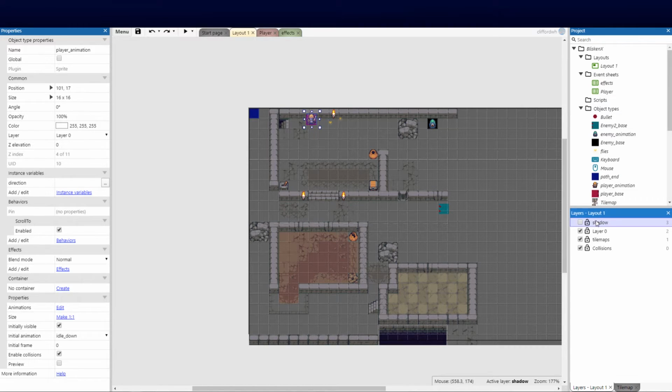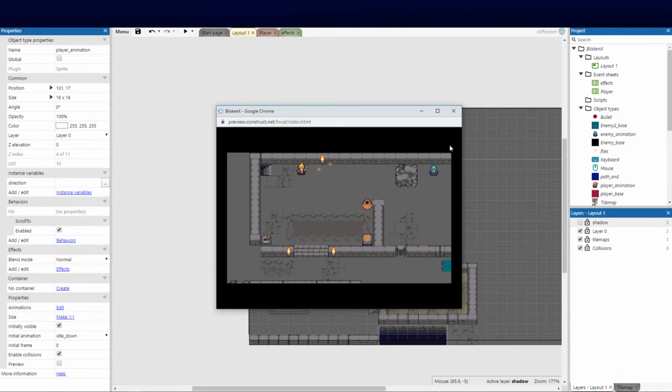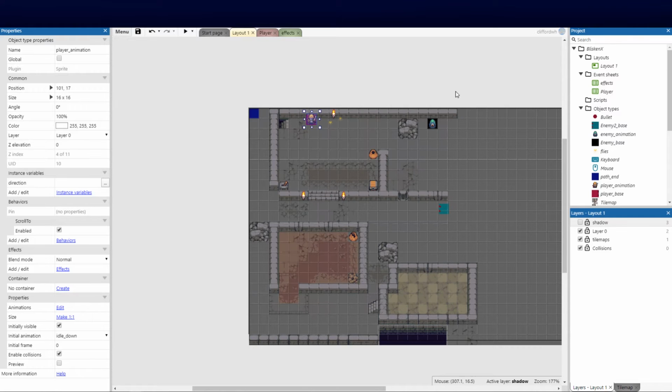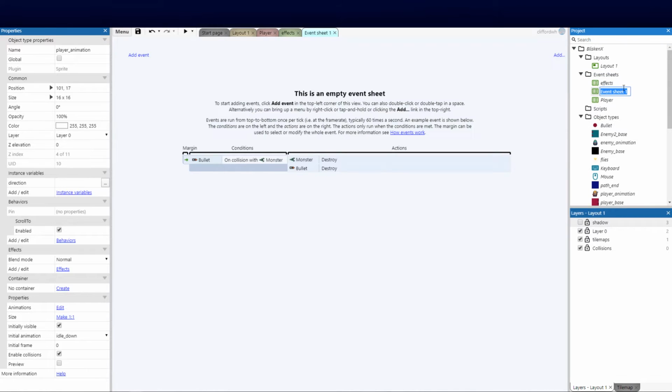I'm going to hide our shadow so that when we are playing the game, we don't have this black shadow, so you can see what's going on. Right, and then I'm going to jump over onto the event sheets. Now I'm going to start a new event sheet, just to let you know. I'm going to add event sheet, and I'm going to call this main. That's going to be our main event sheet moving forward.